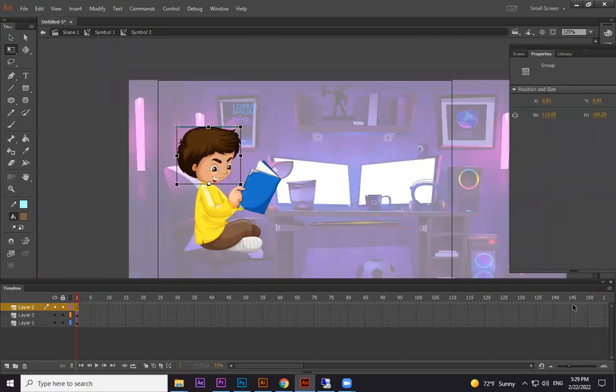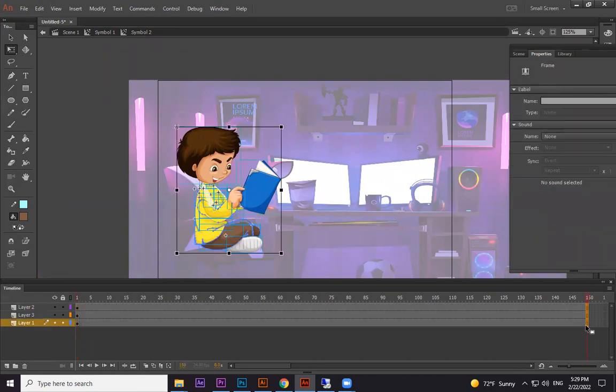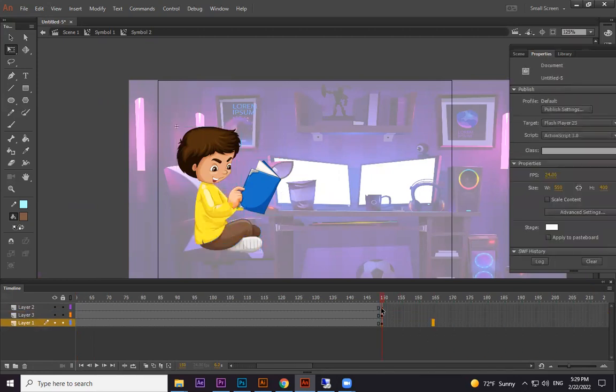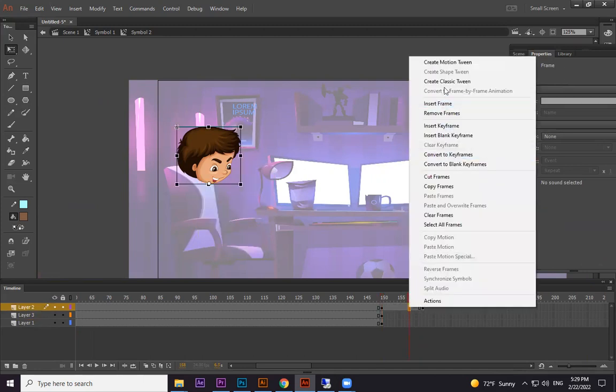Till 150, everything is F5, no animation. Sorry, F6, no animation. Okay. Now we are starting something. 152, this is the head portion. 150 to 160, F6, classic tween.